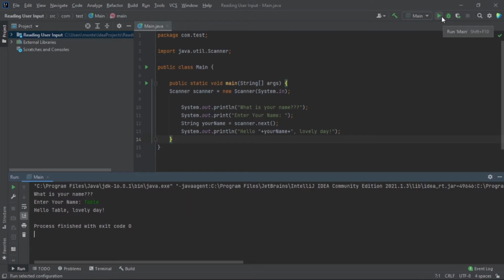So that's cool, but if we want to have a two-word name, so like a full name, tablecloth. It just says table because it reads the next word, the next string, and then stops after that. So we change this by saying next line.